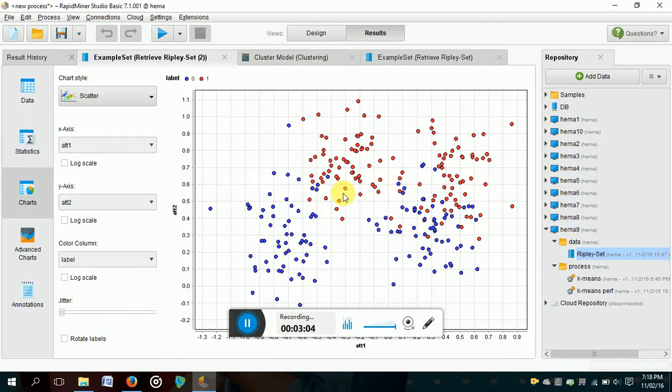And this is how the clusters are formed. Blue dots indicate cluster 0 and red dots indicate cluster 1.